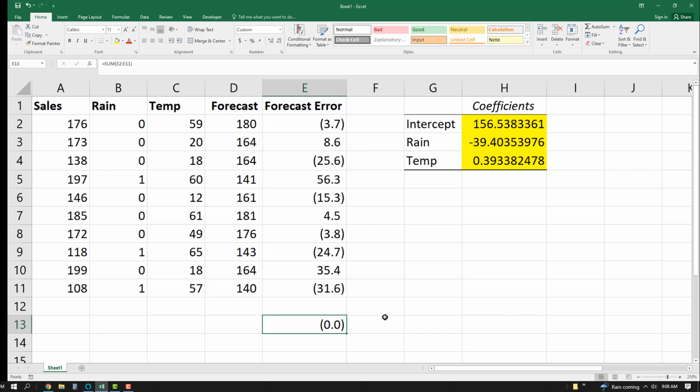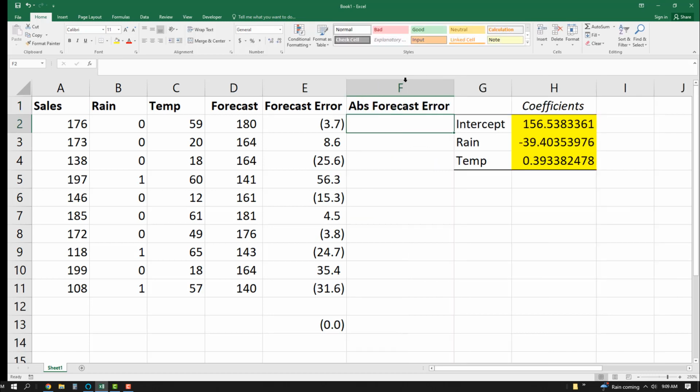So obviously, if you use this forecast error to evaluate regression and compare that to moving average or something else, then because of this flawed way of calculating forecast error, regression is going to win every time. So this is what I was saying before. You have to use absolute forecast error. And it's really simple. All we do is take the ABS function, go left, and drag down.